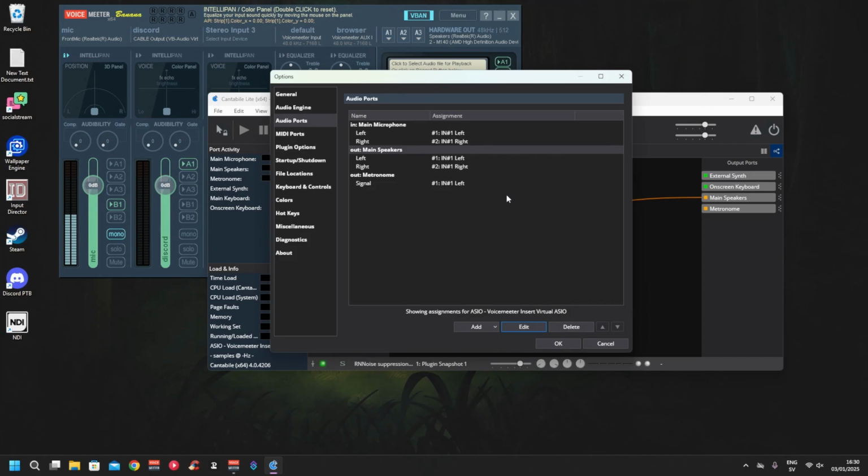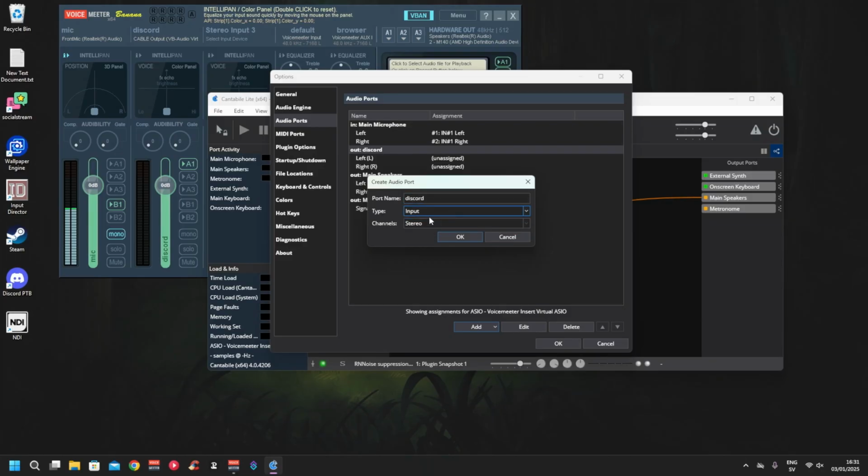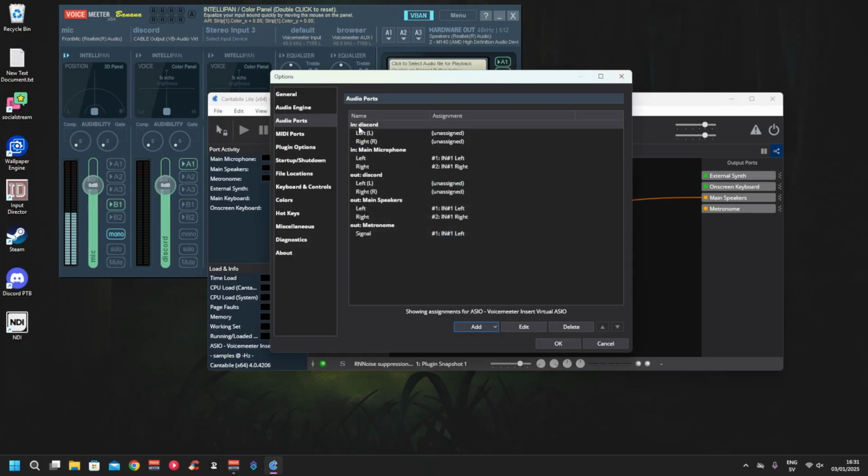When you start getting a lot of VSTs in here, you get little red lines going everywhere. Okay, next step. I was going to show you how to set up a secondary channel. It's quite simple. Click add, port name, let's say called Discord, and it will say output. It doesn't really matter. Then we just need to add another one. Fat fingering, change that to input instead. Boom, done.